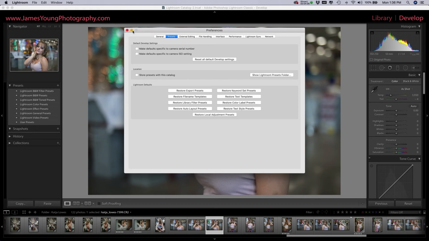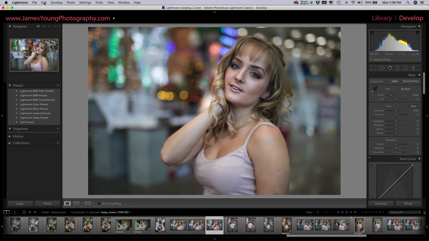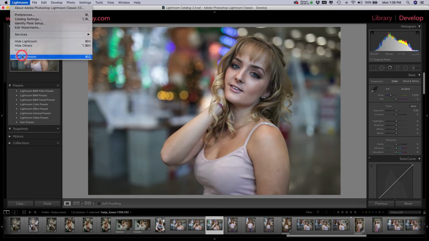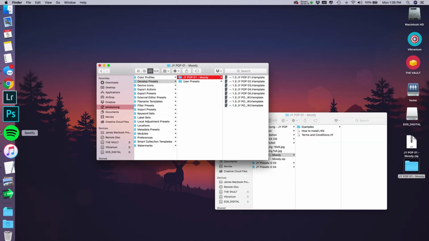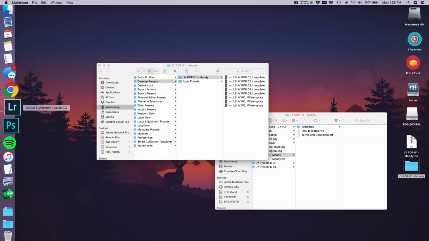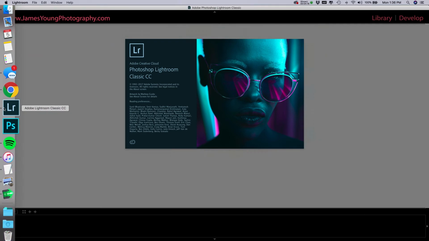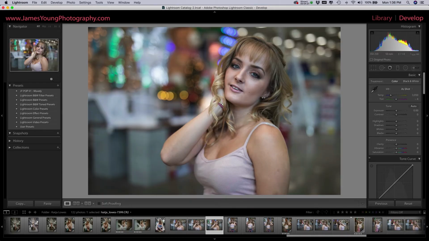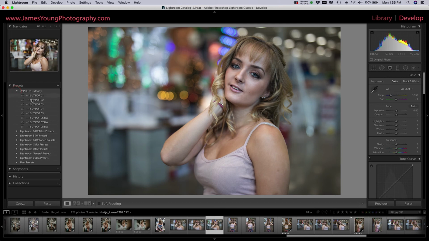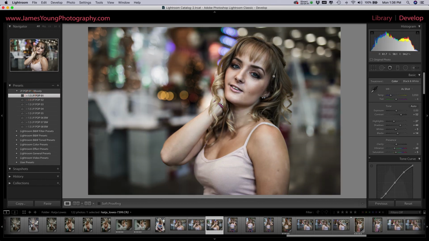At this point, we can close our preferences, and we're just going to quit Lightroom. You can press Command Q on your Mac, reopen it, and just like that, we have our JY Pop 01 Moody installed with all of the associated presets. So we just click, bam, starts our edit, and then we can kind of go from there.